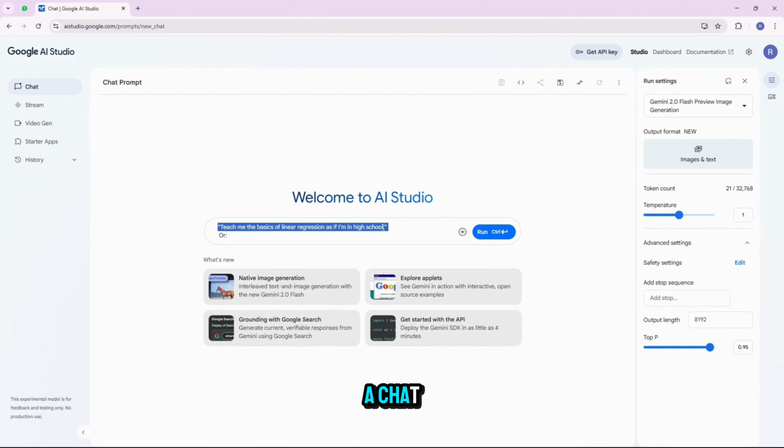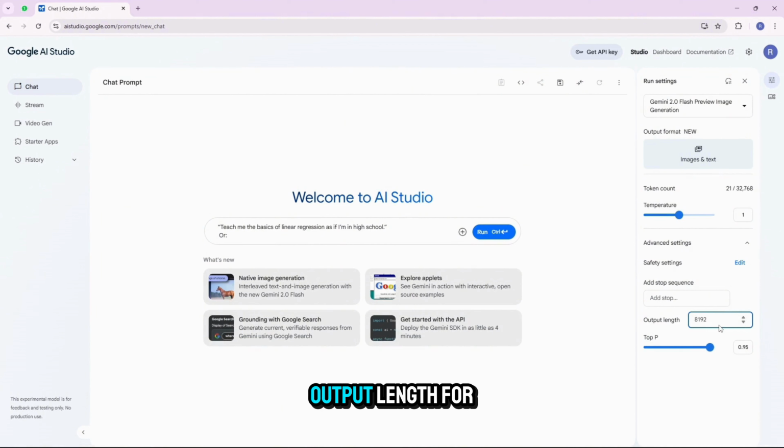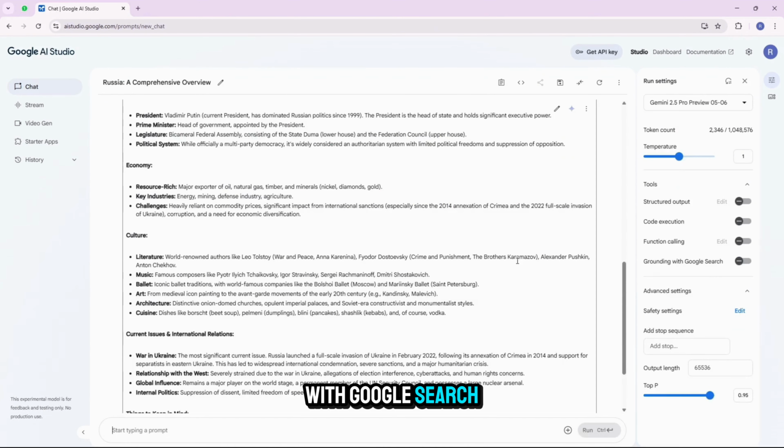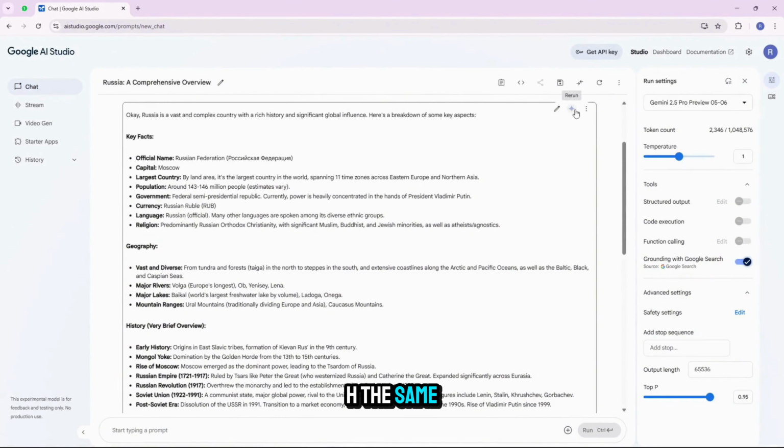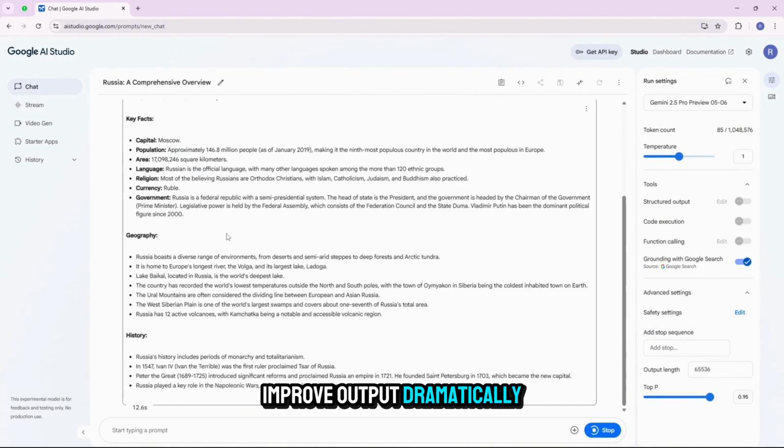Before jumping into a chat, open Advanced Settings. This is where you can fine-tune your session. For example, you can reduce output length for faster answers or extend it for long-form responses. Also in Advanced Settings, don't miss grounding with Google Search. When activated, the AI uses current search results to answer your queries. If your response seems off or unclear, just click the Gemini button to rerun it with the same prompt. Sometimes, small changes improve output dramatically.